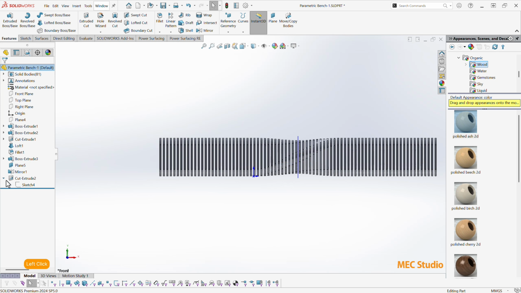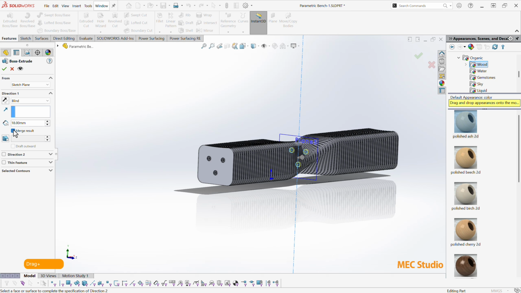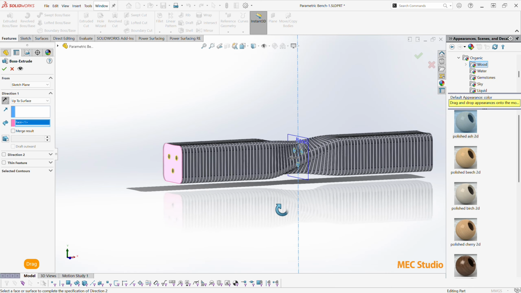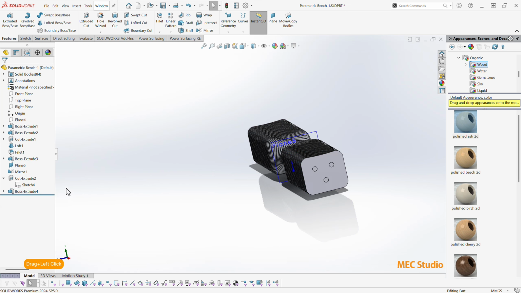Next, extrude 3 poles based on the same sketch. Make sure to uncheck Merge Result. Extrude to surface to both sides. Here we get a 3D model of the bench.